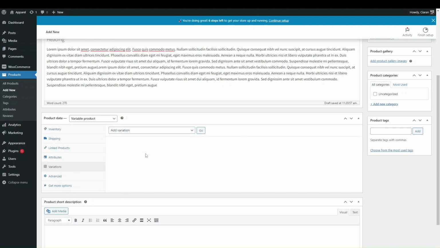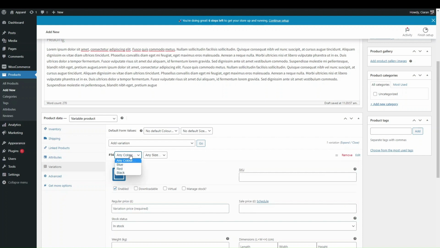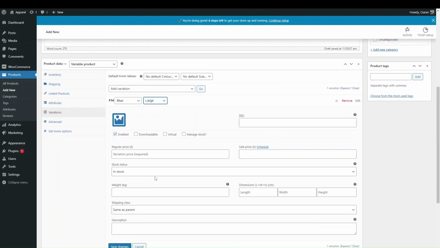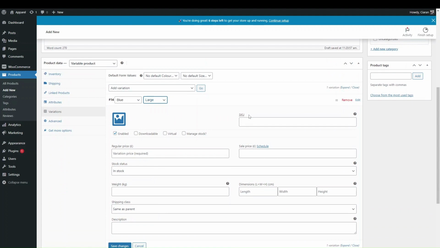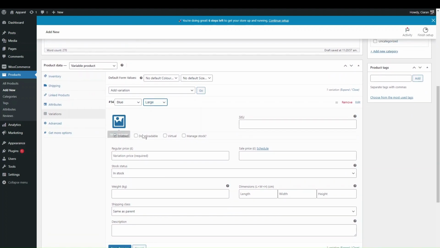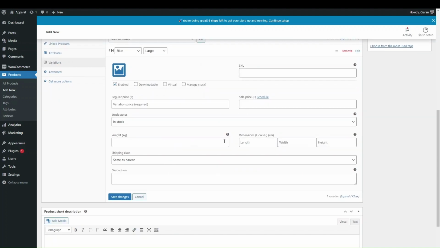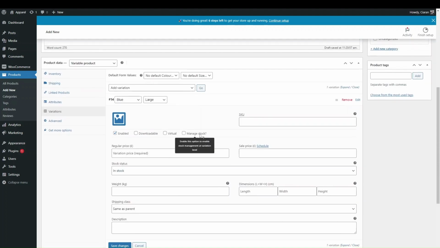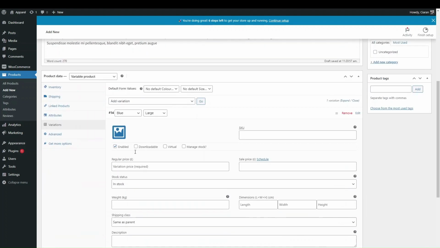Now there's two ways to add variations. You can either add a variation one by one. So if you click on Add Variation and click Go, it adds a blank variation. So one of the variations might be the t-shirt in blue in any size, or maybe in large. And then that's essentially all the product settings for this variation specifically. So you can give it its own image, and you can manage its own stock. You can set up if it's a downloadable product, things like that, and you can give it its own pricing and its own dimensions. So it becomes its own product essentially, but still within this product group.